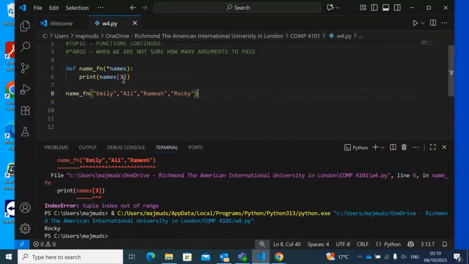So make a note, when you're not sure how many arguments to pass, always give star with the name of a variable.